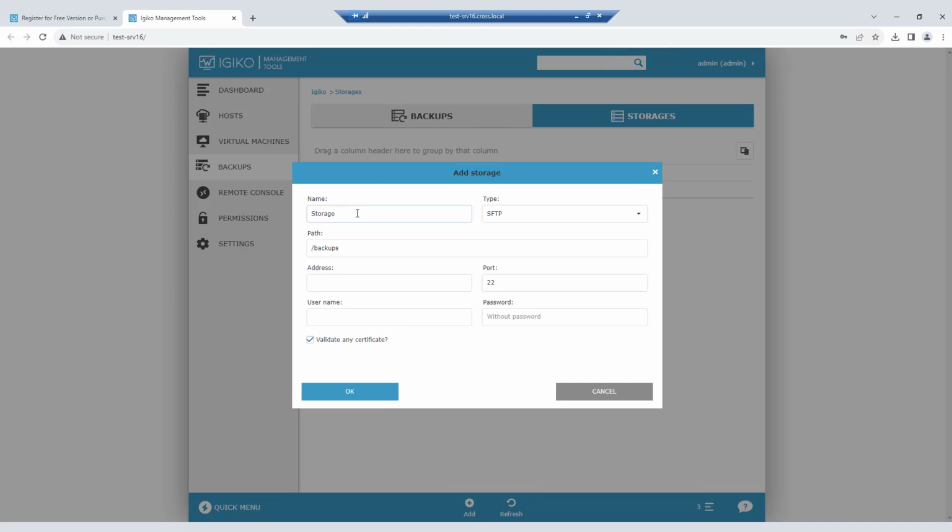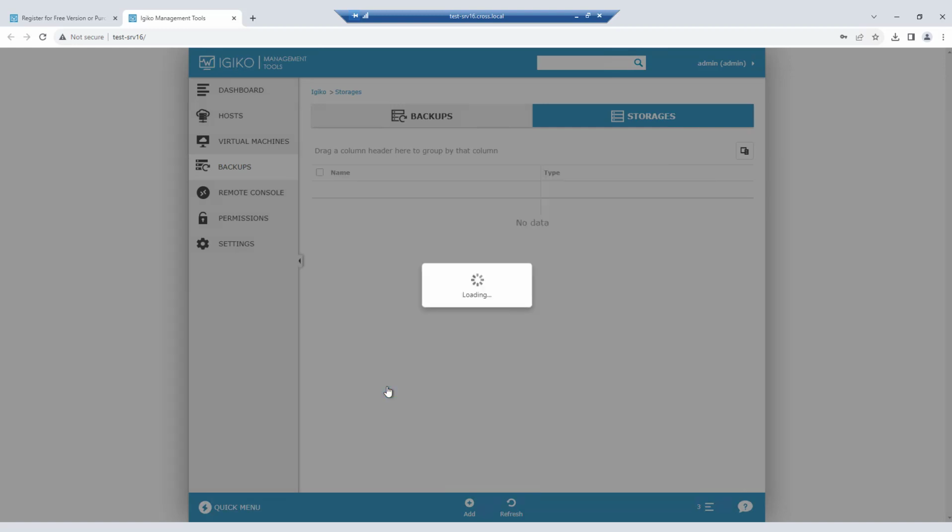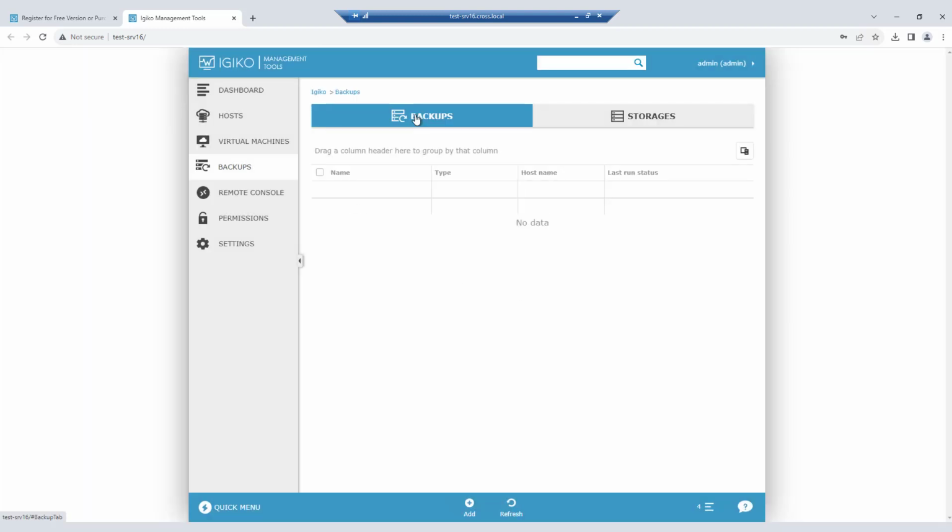Click Add button. Set a name and select a type. The following types of storages are supported: local disk, network folder, FTP, SFTP. Let's create a local storage. To create it, you only need to specify the local path to the folder. Click OK. After creating the repository, you can already register tasks to create backups.